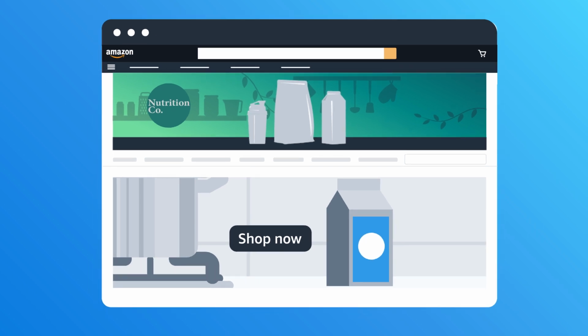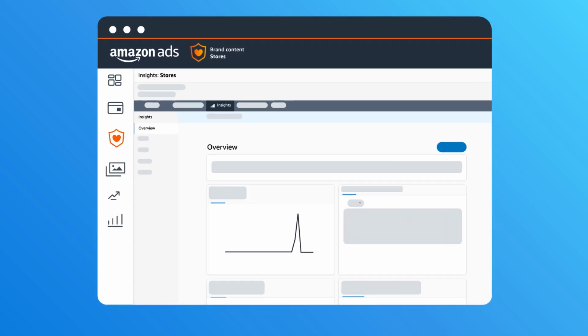As you get started, be sure to check which product listings perform well to optimize your store's layout using the store's Insight page. This will help you to continue to improve your store now that it's live.